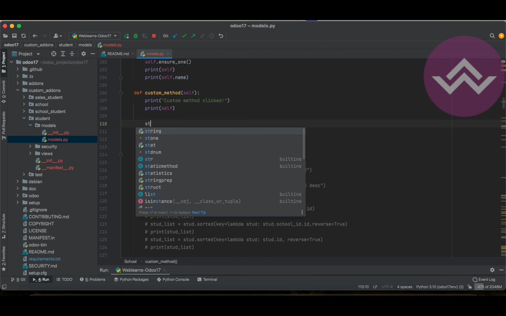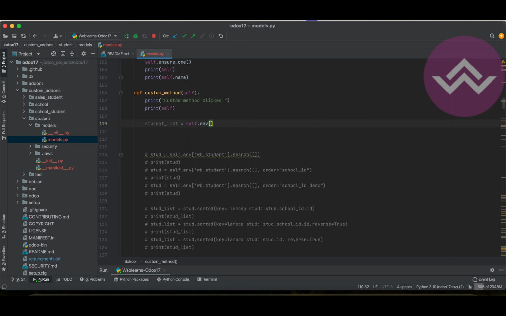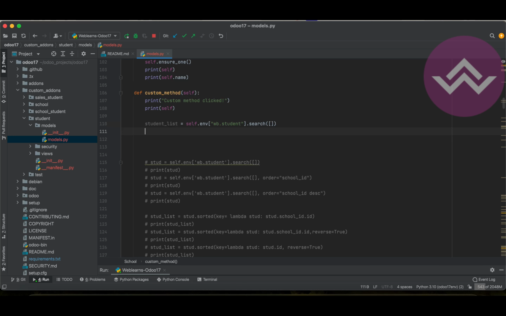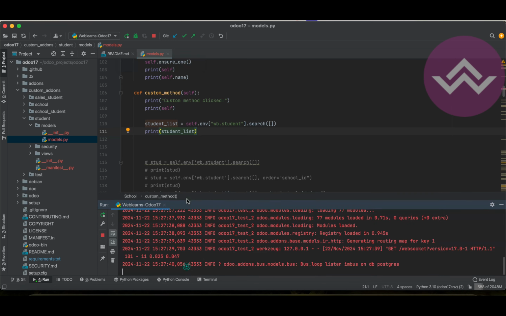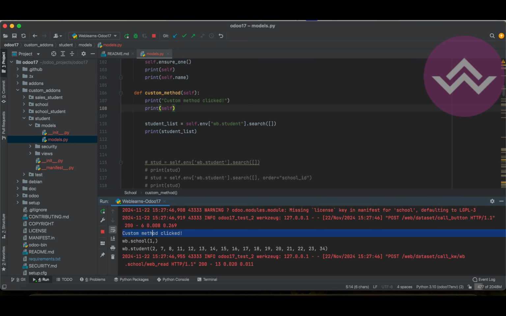Here, let's say student_list equals self.env['student'].search, so all the record set. Let me restart the service. Guys, if you don't know how to configure Odoo in PyCharm this way, please check the editor playlist, where I already explained everything. Once I click this button, you can see the custom method clicked, and then the current record set for the form view. Now you can see a total of 17 student profiles we got from student_list.